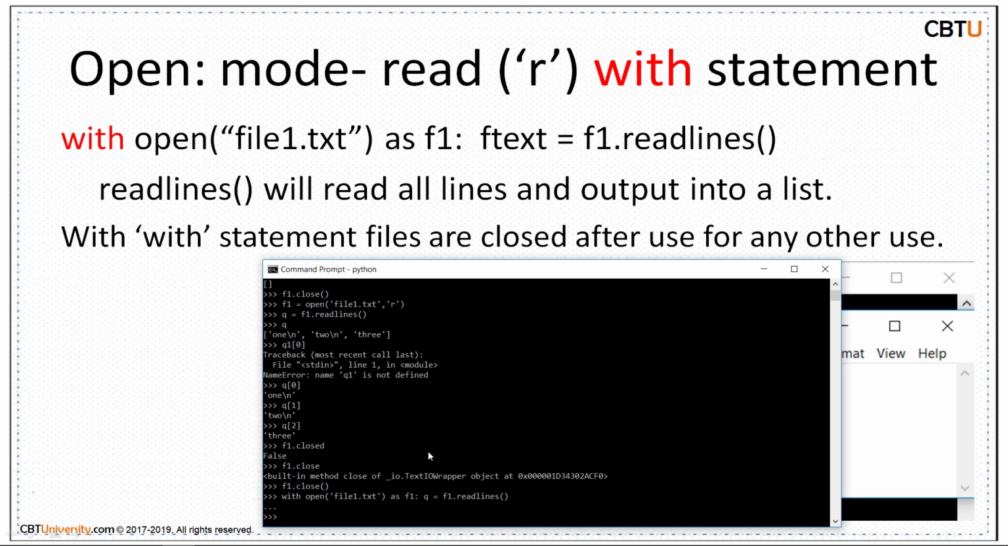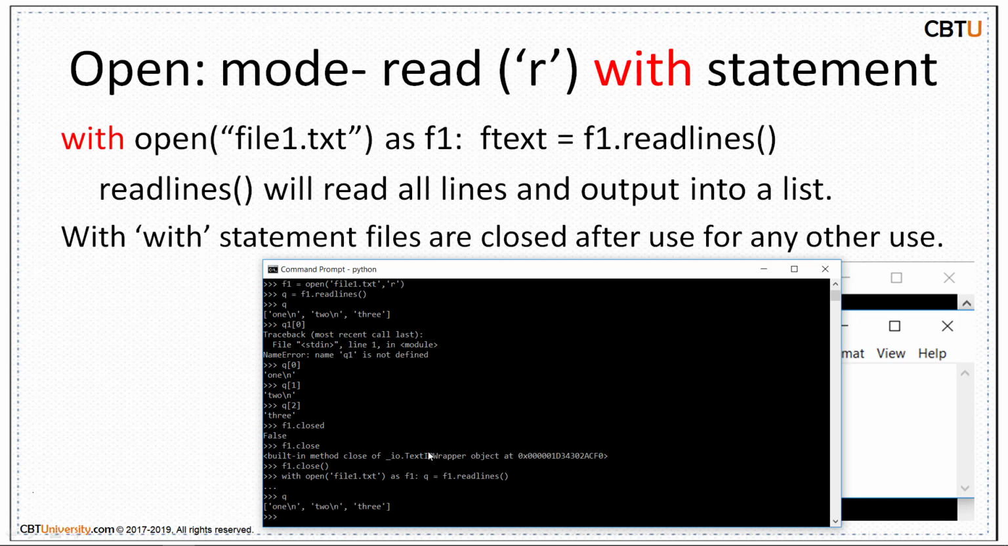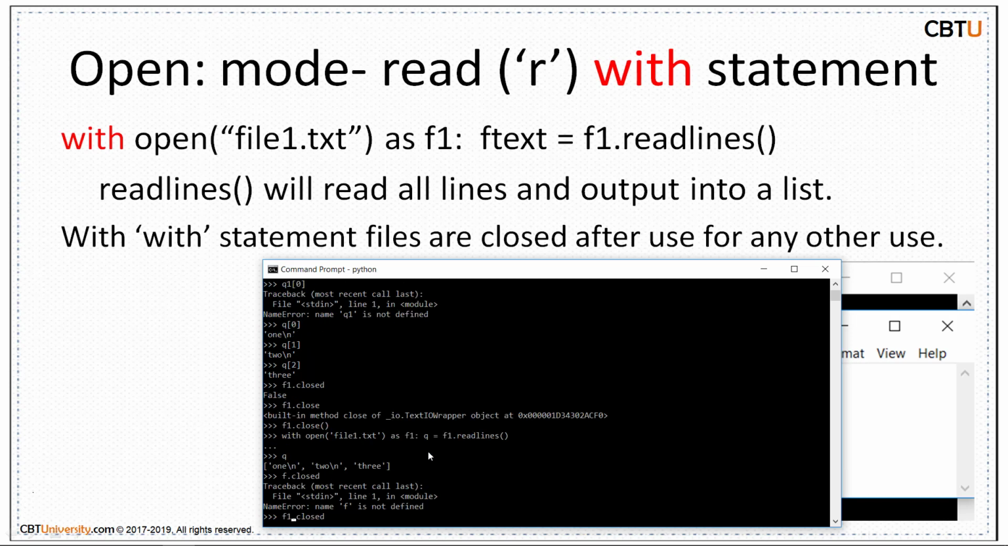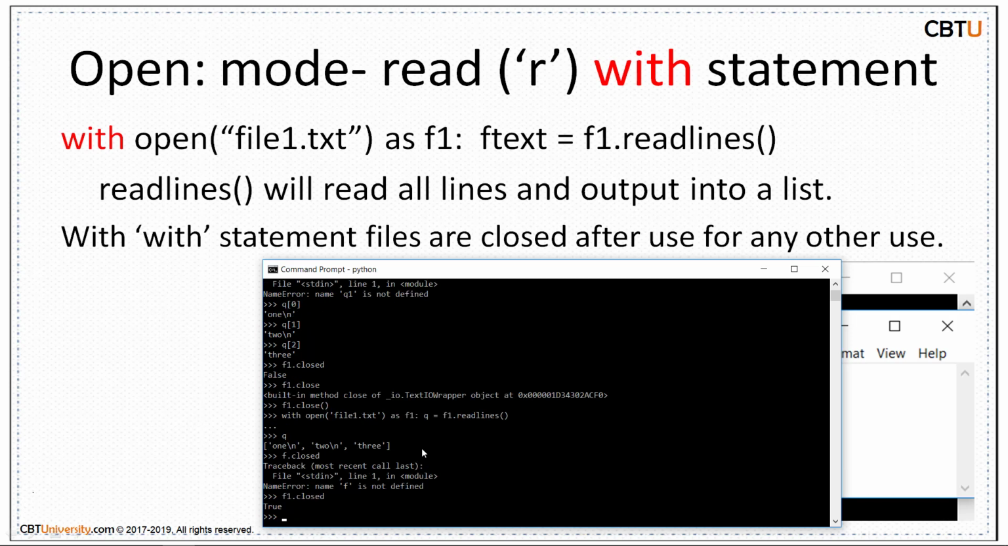Okay, let us output Q. It has printed the entire contents into a list. And let us see if the file is closed. It is closed. This is the benefit of with. We can achieve three objectives in a single statement: opening a file, reading or writing the file, and finally closing the file and cleaning up the resources.